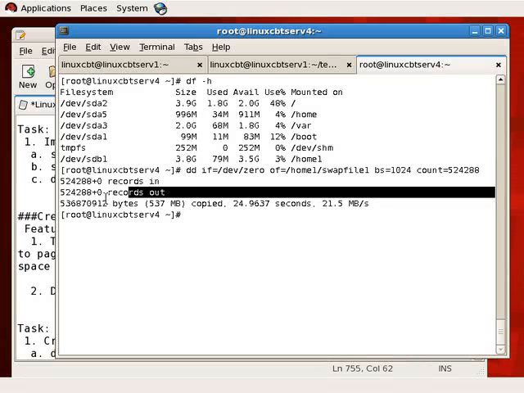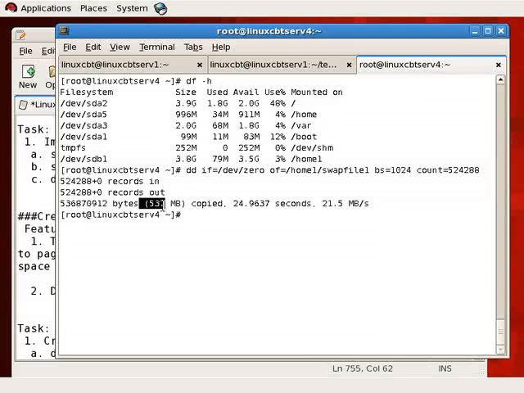So here we see 524,288 records in and out, totaling 537 megabytes. Slightly larger, but it's in the ballpark of what we want. dd also returns the amount of time the process took, just under 25 seconds. It also returns the bandwidth. This is the disk-based bandwidth of 21.5 megabytes per second. Multiply this by 8, and in network terminology, that's about 160 plus megabits per second. So it's really fast.